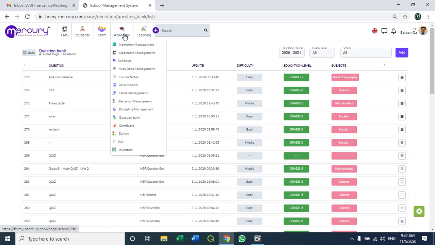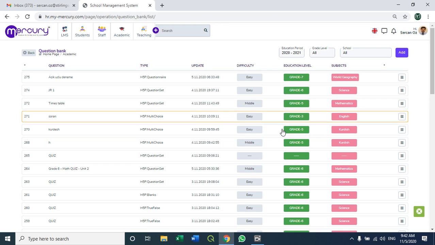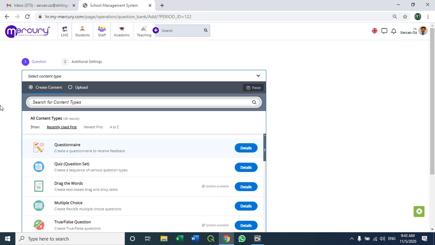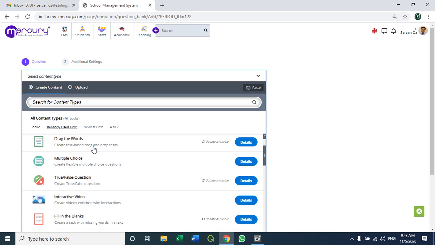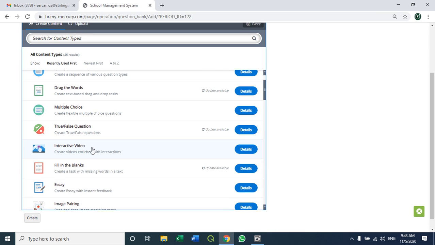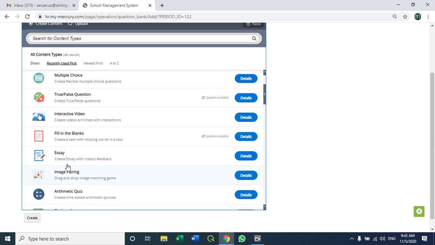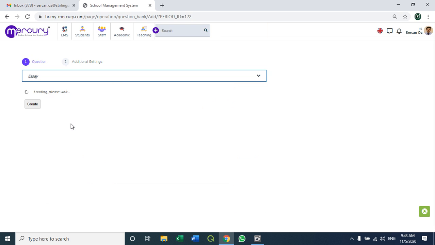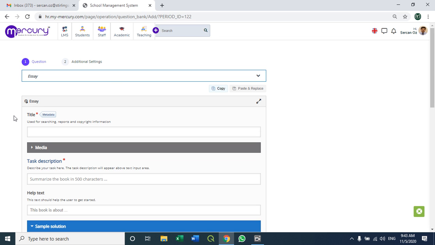Go to academic question bank. This page will appear for you, and you need to say add new question. Add here. So here you will see the options, but I will try to say something. It's very important. You can see the essay option there, as I told you before, but this will not work for our context because this essay question is not a usual open-ended question.